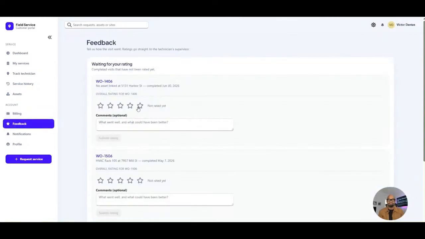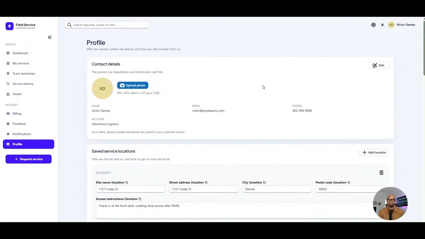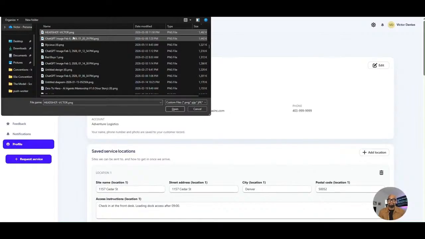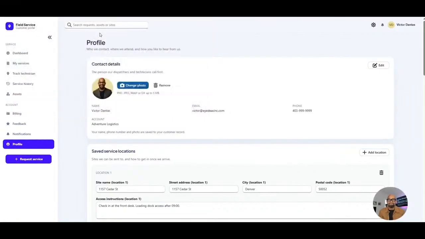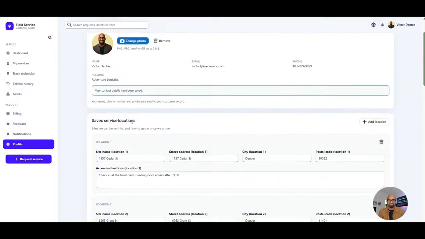There is a feedback area that I can provide information and comments, submit it, and it'll be associated with the work order in Dataverse. There is an area for notifications and the profile. Here in the profile, I said I wanted to be able to upload an image for my profile. So we'll select a file, wait for it to save. And there you go, the image is here, and in the header, it's being saved against my contact record in CRM.